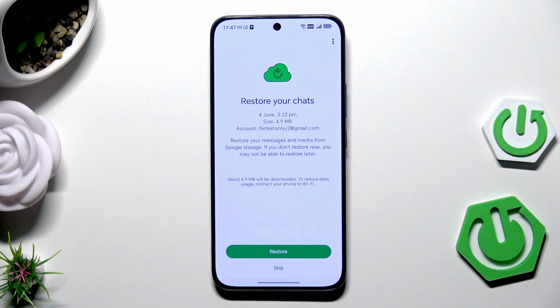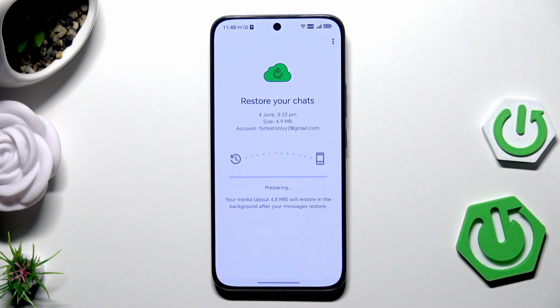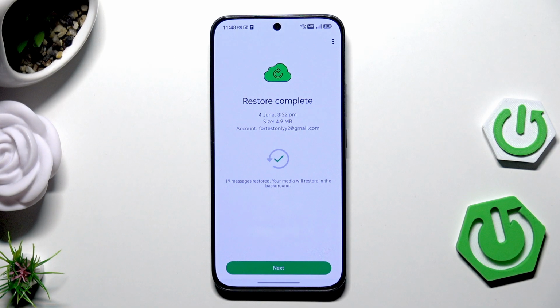Okay. And now all you need to do is to tap on this green button, restore, and if you don't do it now, there's a chance that in the future you won't be able to restore your backup. So I suggest you should do it now. Now click on restore. Now we need to simply wait. In my case, it's not going to take long to restore all the messages because there aren't many of them. And now you can see that 19 messages restored. Your media will restore in the background.